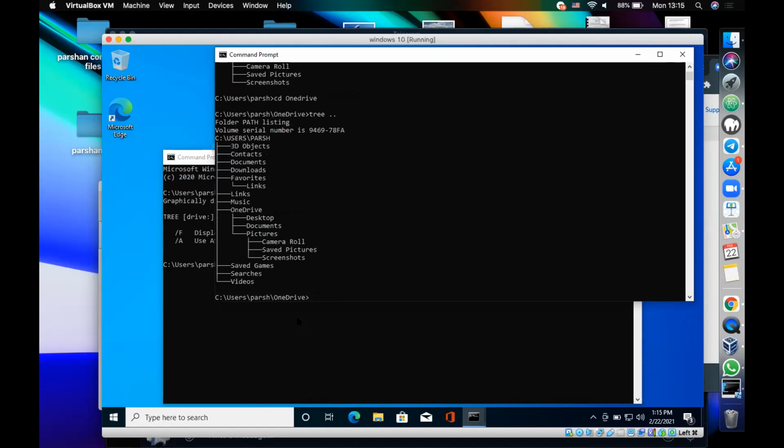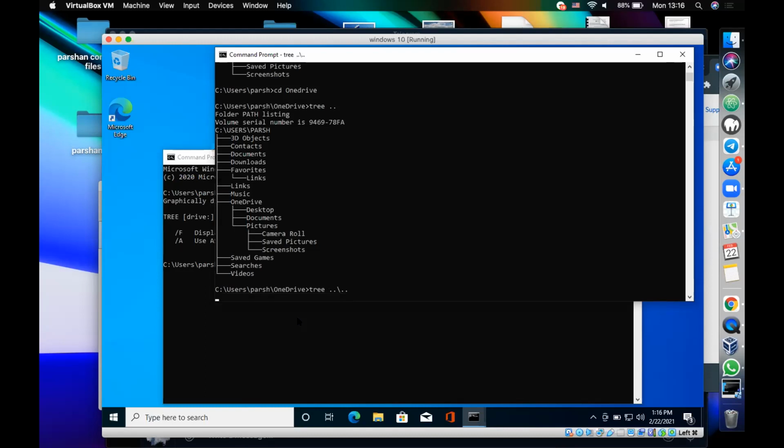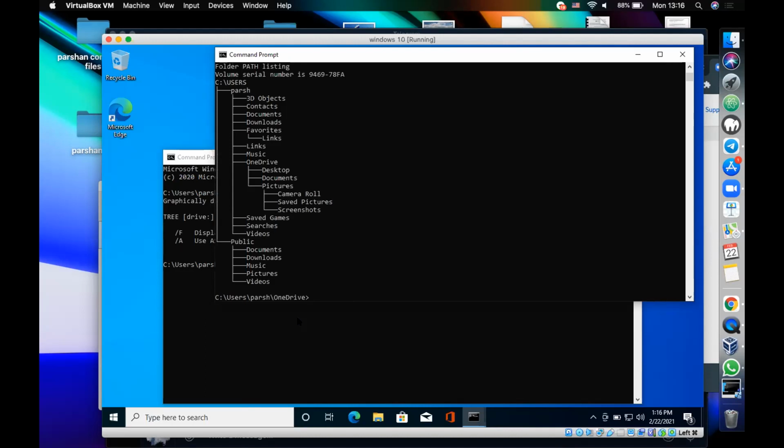Do you understand? Yes. If we type tree, please type tree dot, backslash, without space, and dot dot, and press enter. Now we see the grandparent directory.